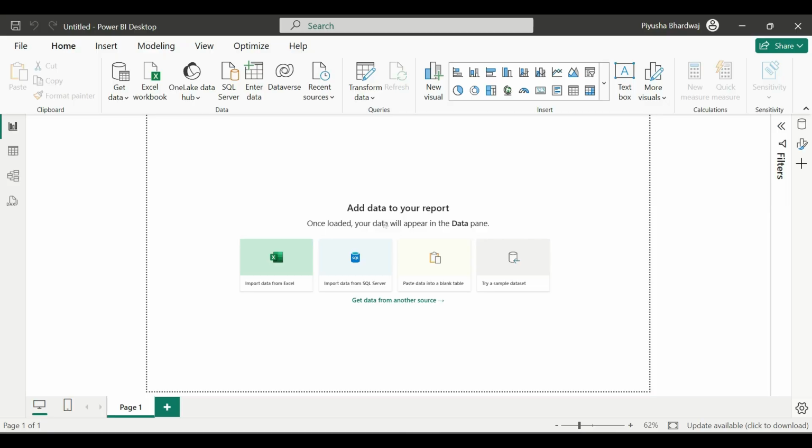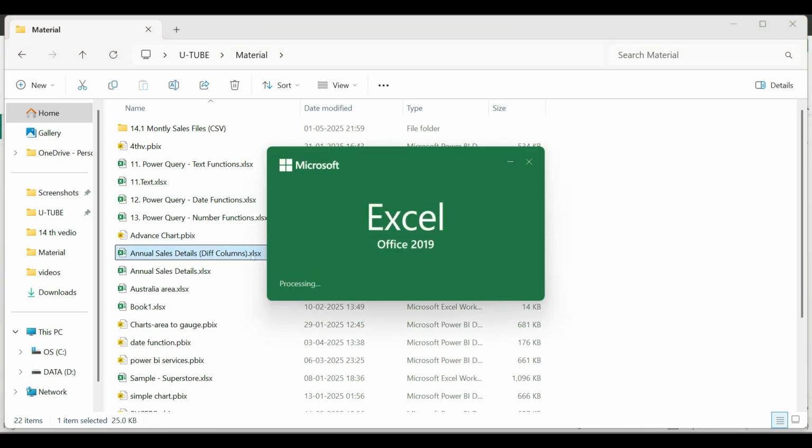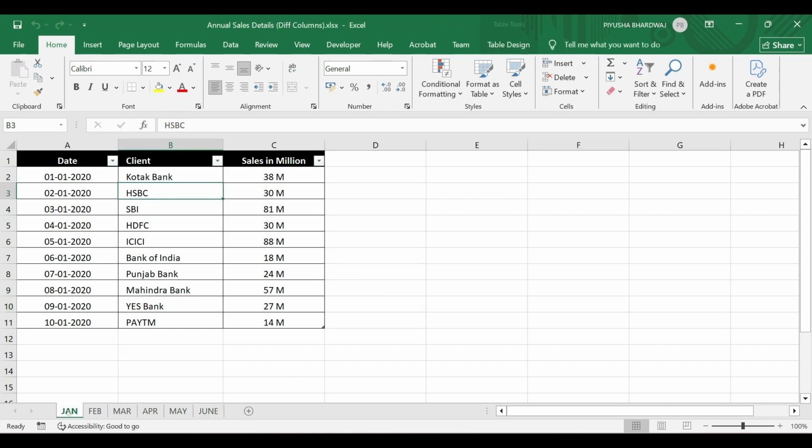So what I have done is I have created an empty blank Power BI file where there is no query loaded, a fresh new file, and the Excel file is annual sales details, that is different columns. When I open that file, I have a total of 6 sheets in that file. Each sheet is having one table. So if I open this Jan file, you can see there's only one table.